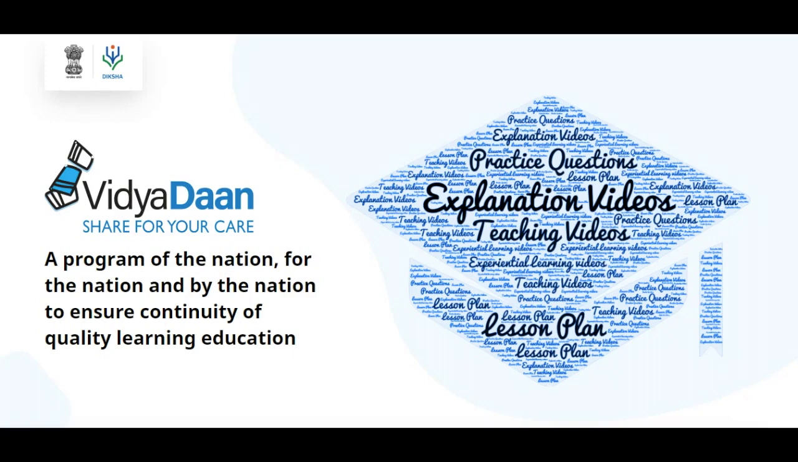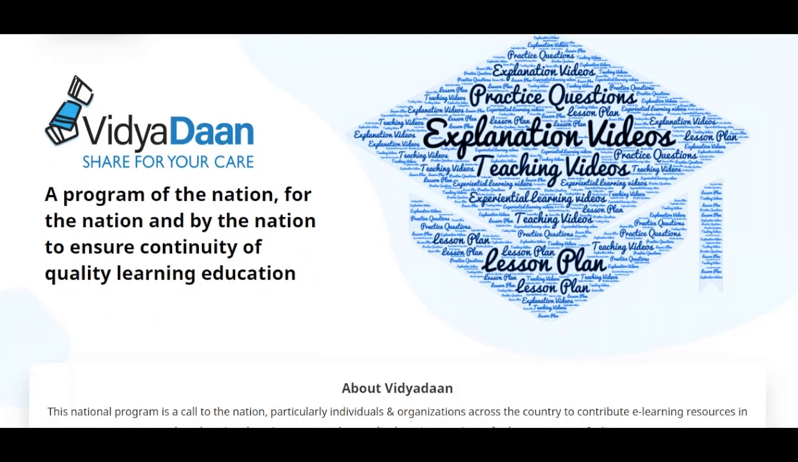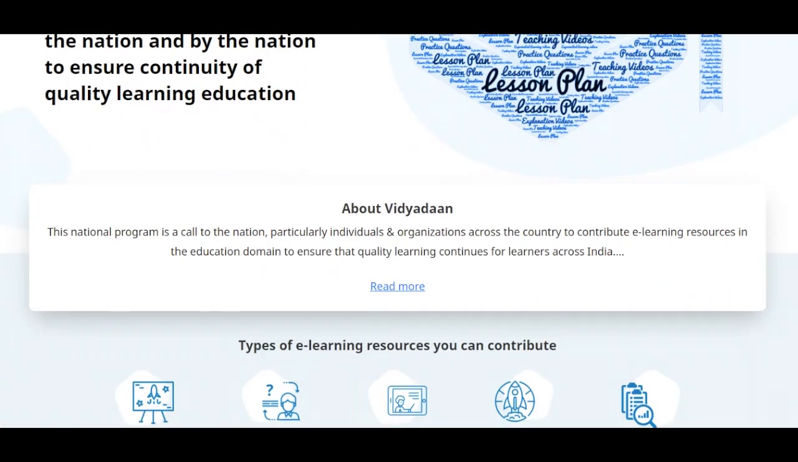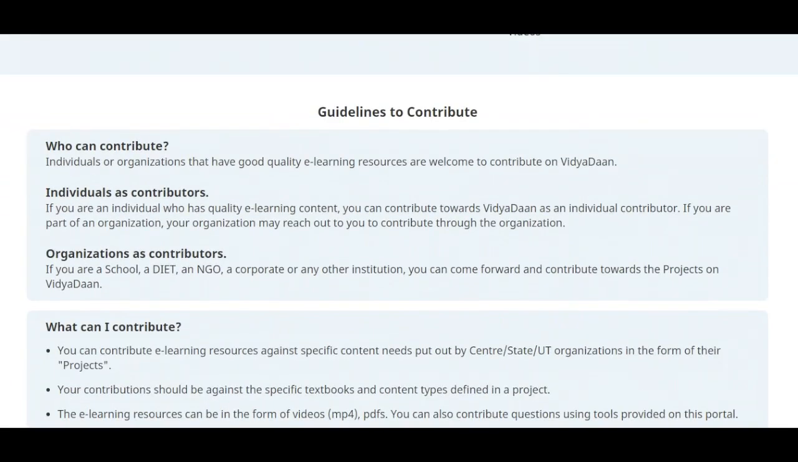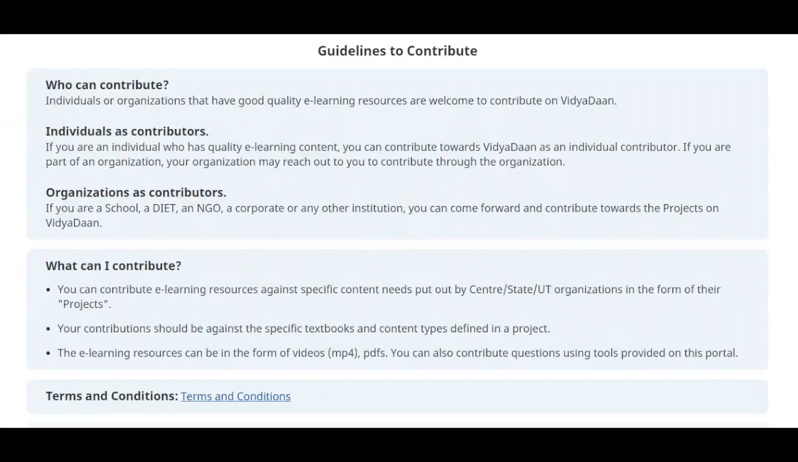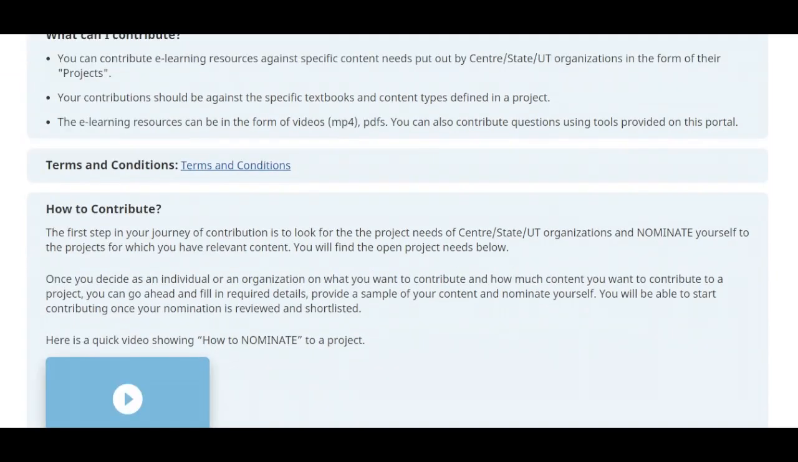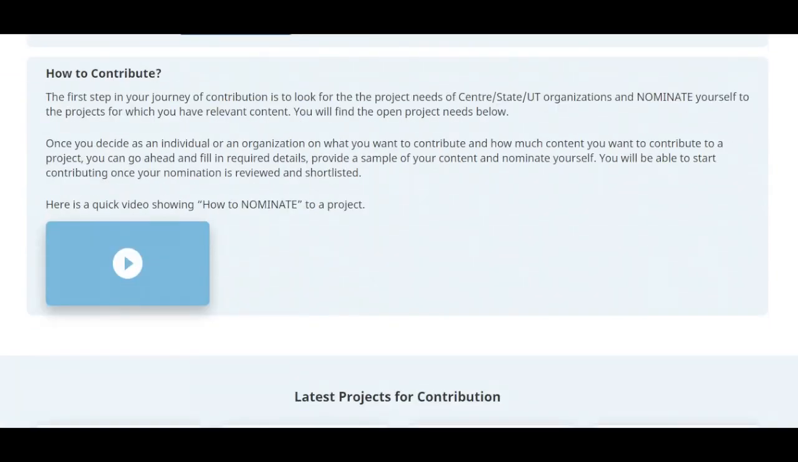This video will guide you on simple steps that enable you to contribute towards projects on Vidya daan. Here is how you can become a contributor. Post registration, you can nominate against a project. Your nomination will be then reviewed. If you are shortlisted, you can begin your contribution on Vidya daan.